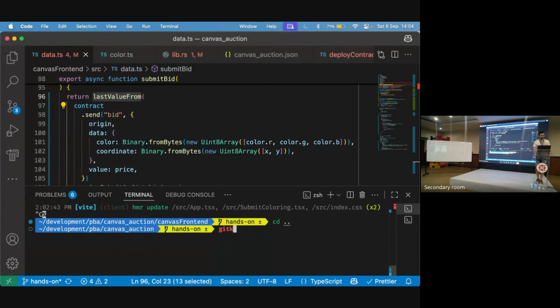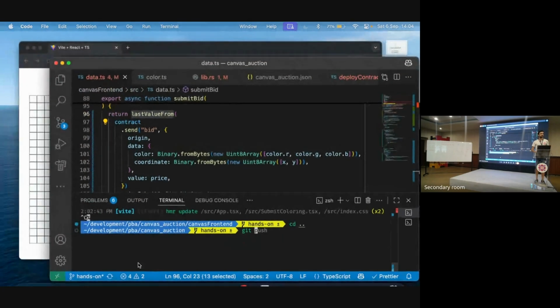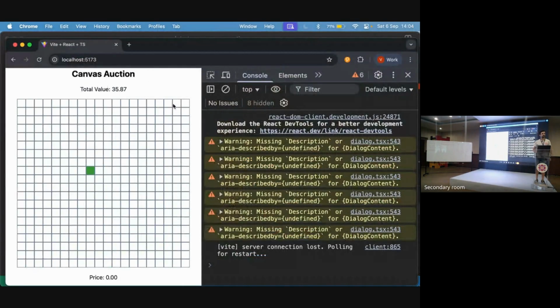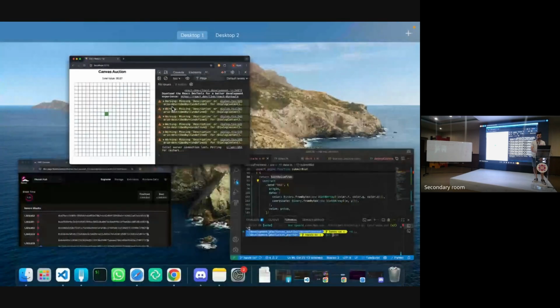But yeah, question. Can you batch transactions purely on the front end, or if say you wanted to place multiple bids at once? Yeah, like you could batch them, right?